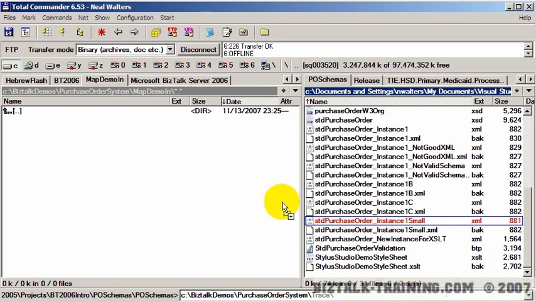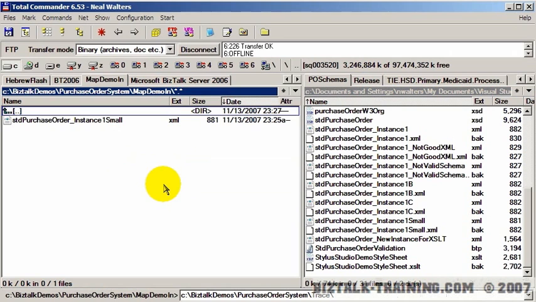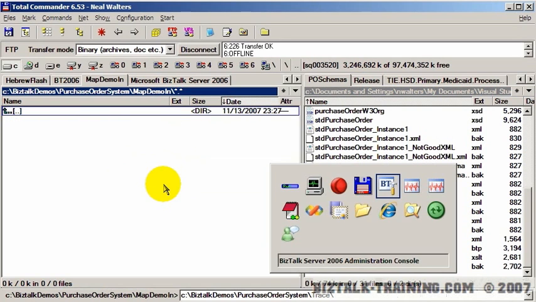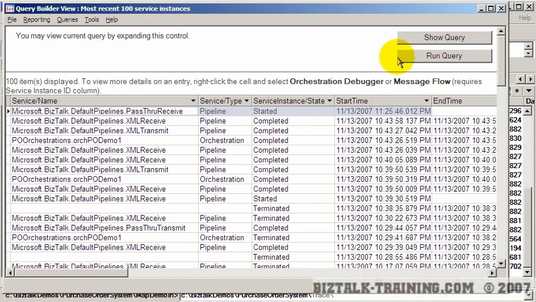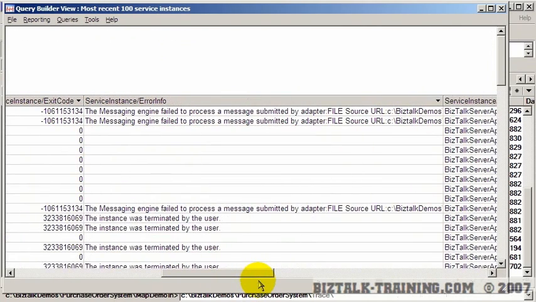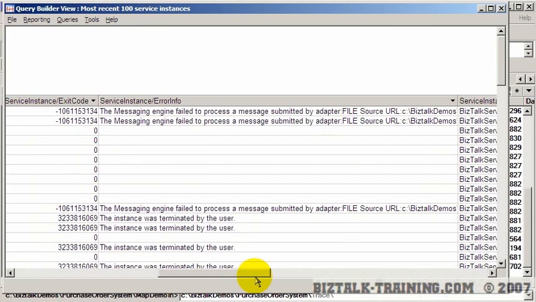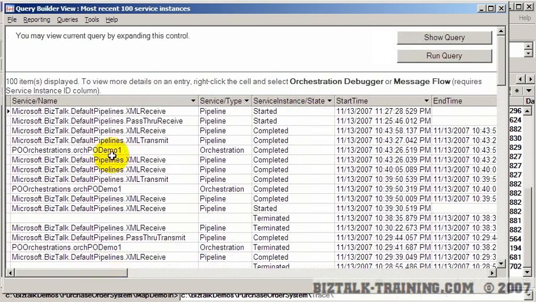So we're going to drop the small file again. And let's close this extra hat screen here. Let's rerun the hat report. And we're now looking at 1127. Same error. And now it says XML receive.